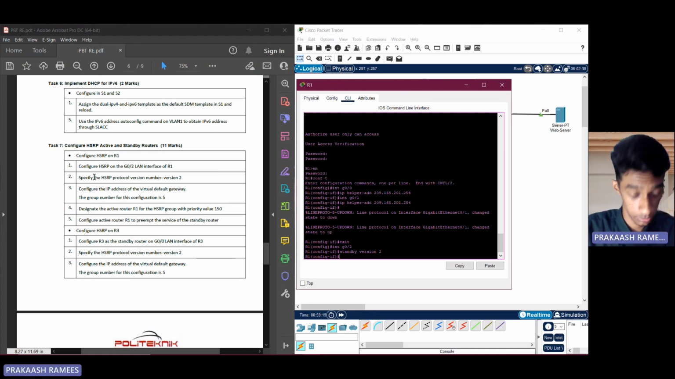Next, we specify the HSRP protocol version number, version 2. Then configure the IP address of the virtual default gateway. The group number for this configuration is 5. So the command will be standby 5 ip 192.168.3.254.